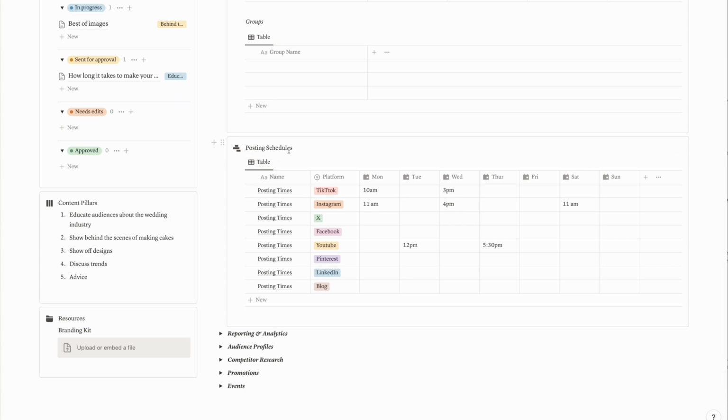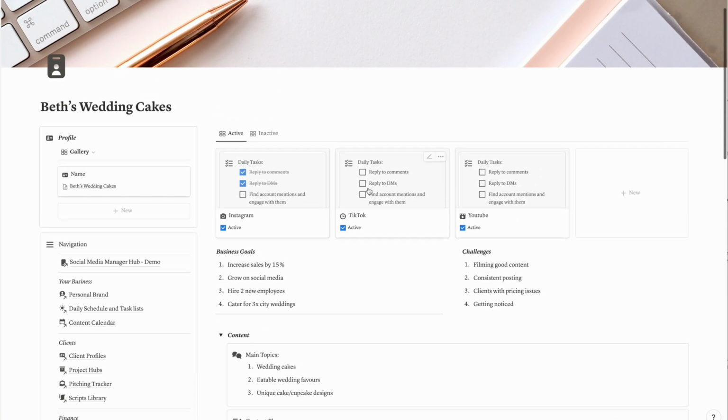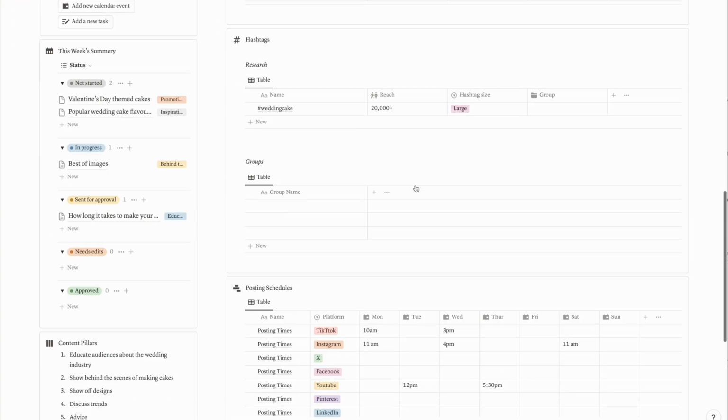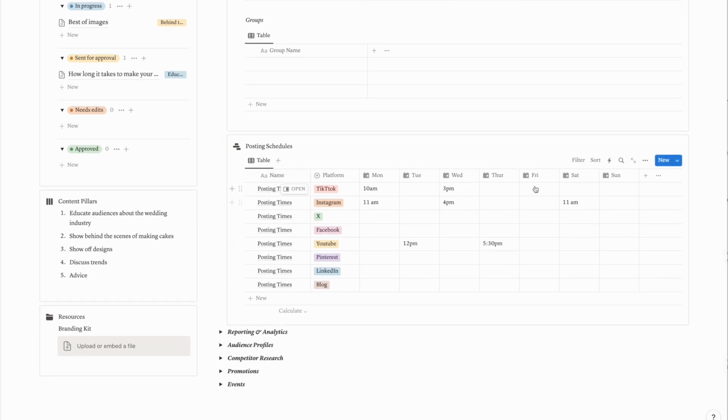Then you've got the posting schedules. So this is obviously related to going in and doing your research for your client profiles on which day and time is the best one to post. This information will pull through up the top here to the profile sections. So you can see them at a glance, or you can see all of the profiles here.